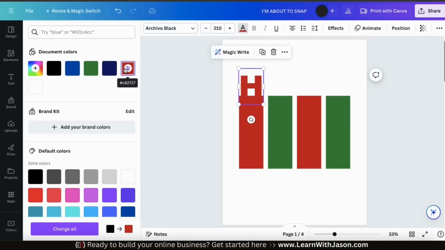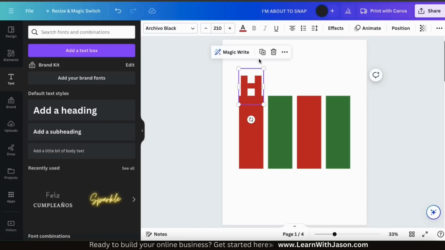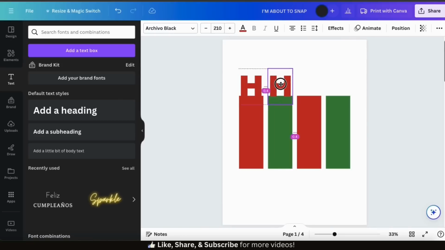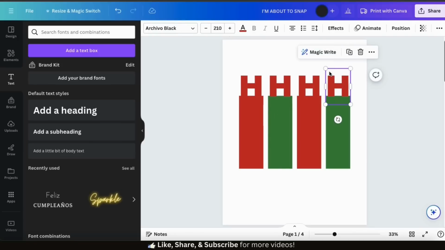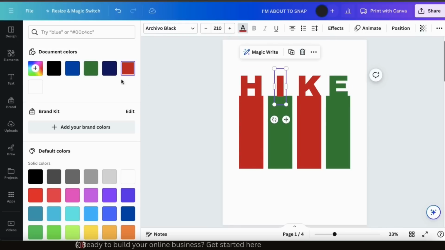So I've added a letter to my first shape, so now let's duplicate it 3 times for my other 3 shapes. This will ensure the other letters have the exact same size and font, and it's a lot quicker too. And now that I've moved each letter to the top of each shape, let's change them to the correct letters to spell the word hike. And for the letters sitting on top of the green shapes, let's change them to green as well.